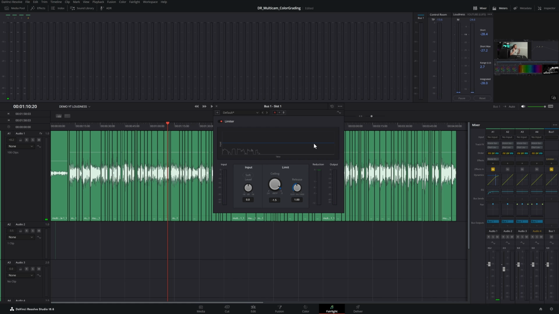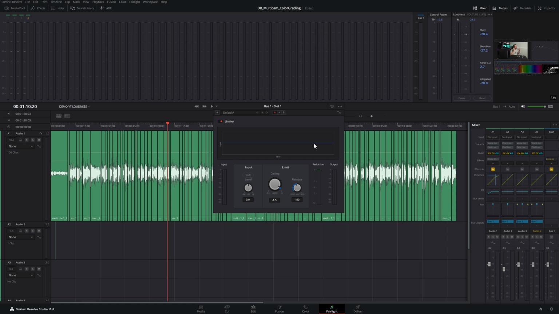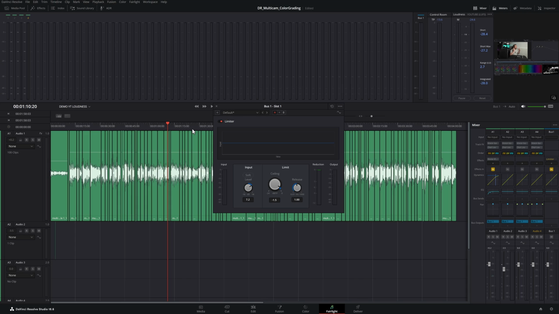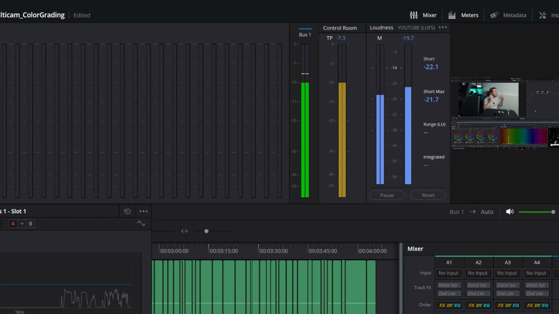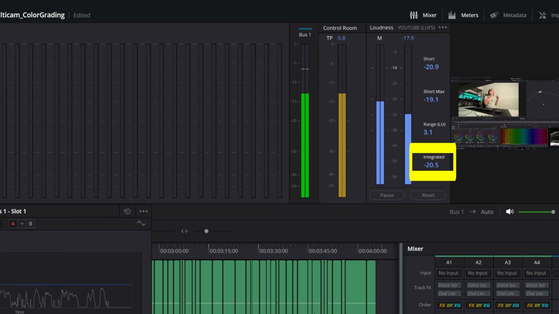Because we know the true peak here is nowhere near -1, and we know that integrated loudness is nowhere near -14, we want to boost the volume. We can do that really simply by increasing this level of the input on the limiter. Let's go and set this to something around 7 and play this back again. And you can see up here now the true peak is a bit louder, about -5-ish, and the integrated loudness is about -20. So we still have some more loudness to introduce.